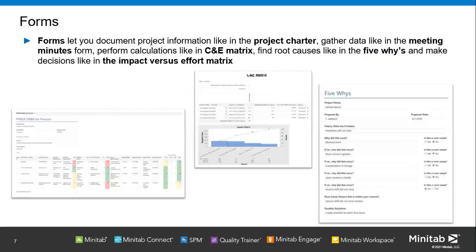So we go for the first tools available. It's something like forms. Forms are where you document your project, like your project charter and your meeting minutes. Then maybe you want to perform a calculation, something like a C&E matrix. In Minitab Workspace, for the calculation inside the C&E matrix, no worries, Minitab Workspace will do it for you. Maybe you want to see something like 5 Whys.